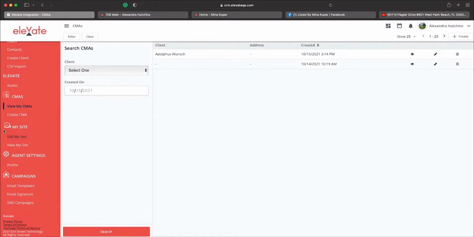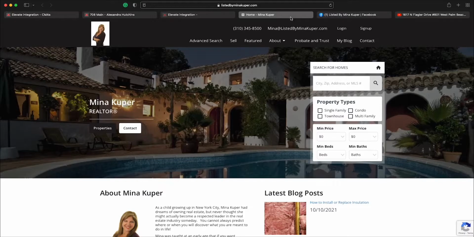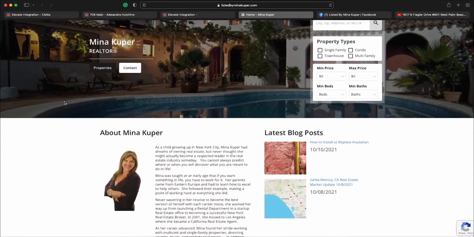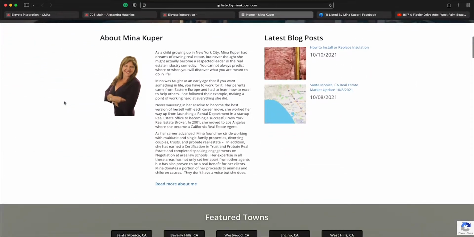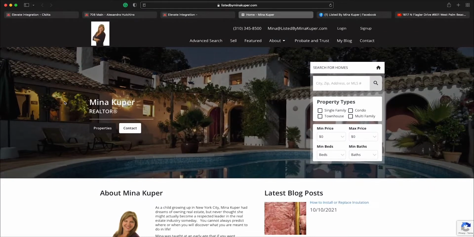Let's pop through a couple other things here. The first thing that we want to look at is the website. The Elevate website, it's the partner to the CRM here. I've got one open here. Okay, so this is Mina Cooper's website. She's an Elevate agent. This is what the website looks like. Now there's a ton of customization options here. This is what Mina's looks like.